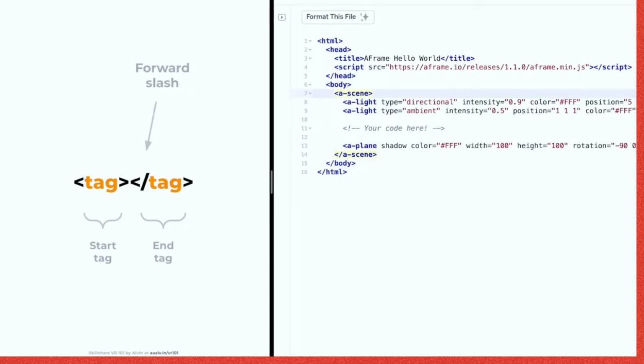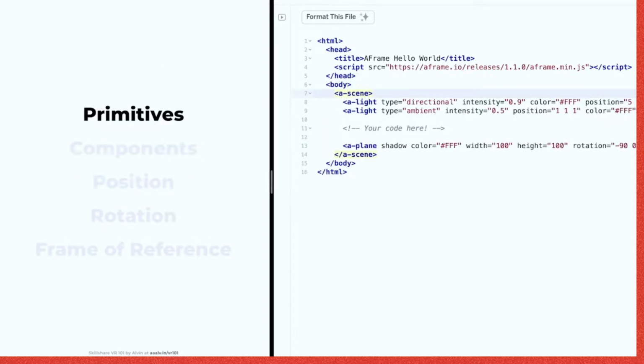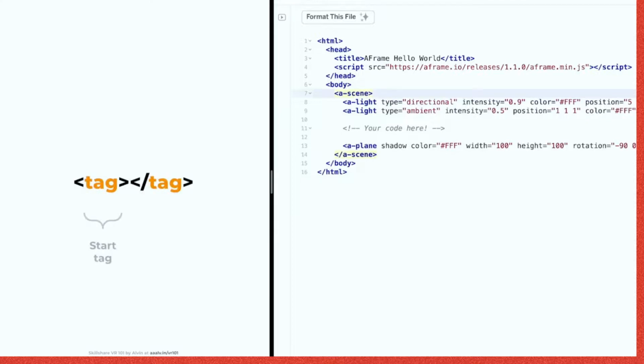Back to the slides. Throughout this class, you'll create objects in this virtual world using HTML. The simplest of objects are called primitives. Primitives are basic 3D shapes like cubes, cones, and spheres. In A-Frame, you create a primitive by using an HTML tag. As we said before, tags in HTML have a start tag and an end tag, as shown here. End tags are denoted using the /.